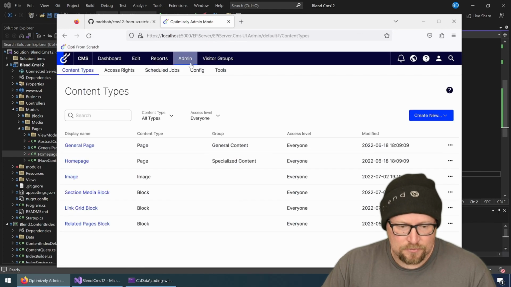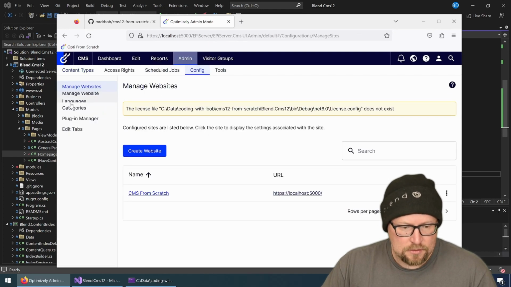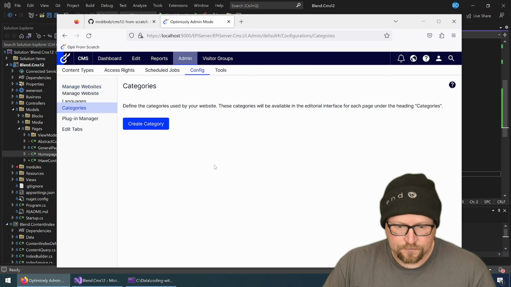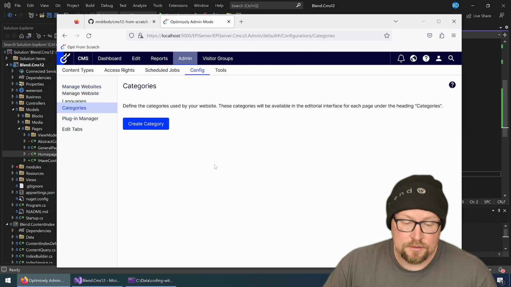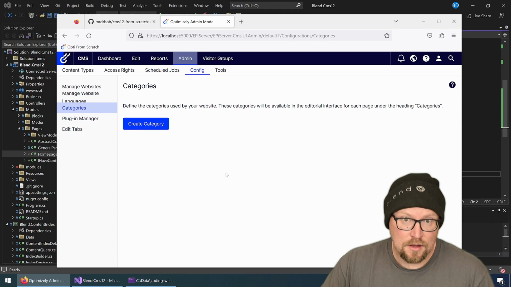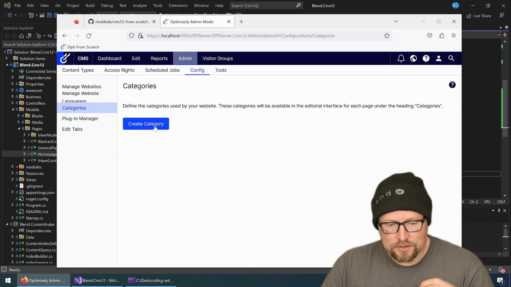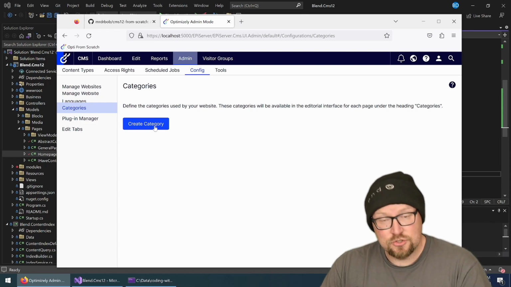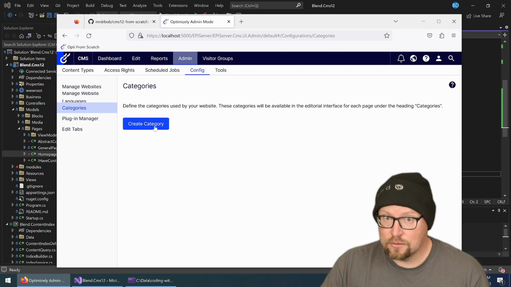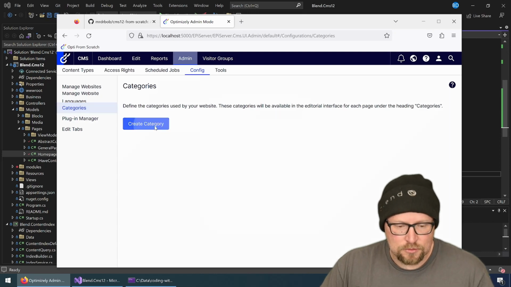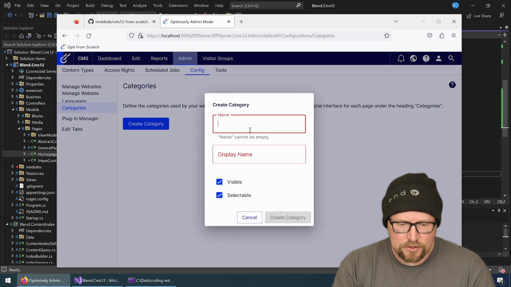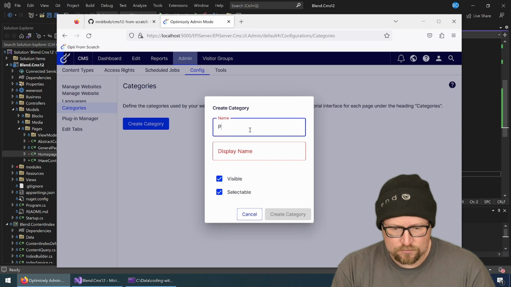So we have to go into admin first, go into config, and categories. Now categories, the built-in category system in Optimizely, are hierarchical. And so you can create sort of root nodes for the different types of categories you have, and then create child nodes to those that are the categories. There's a lot of stuff you can do with this. I'm going to create a root category. I'm going to call it post type.